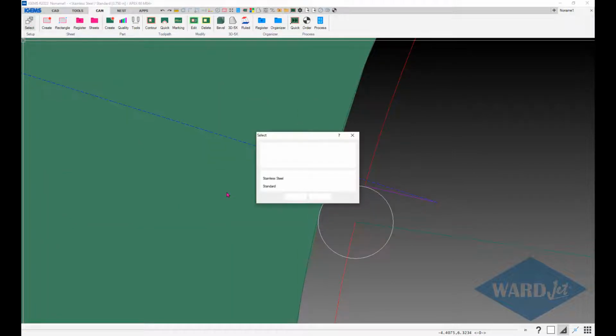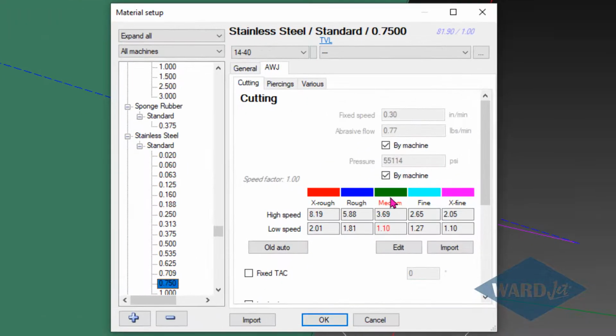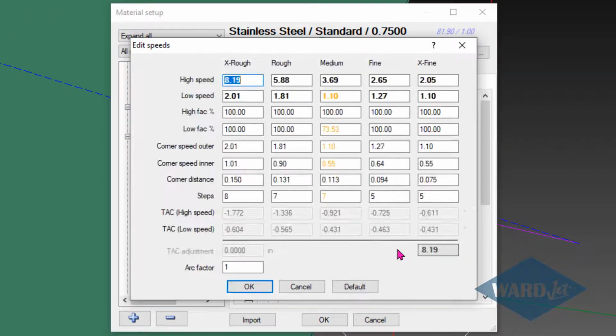Another thing you can look at adjusting if you need to. I would say speed is the primary thing after you've done the over travel speed. And then you can also look at changing this corner distance. This is how far from the end of the cut that we start slowing down. Also, when we're approaching a corner, that's how far from the corner we start slowing down.